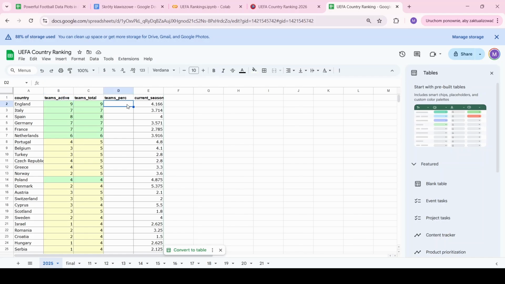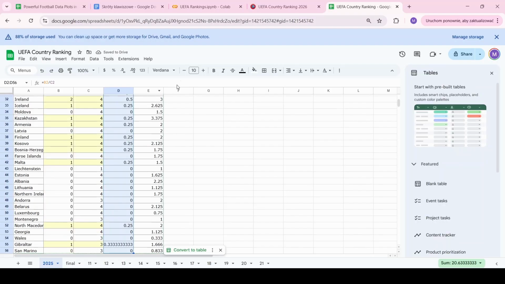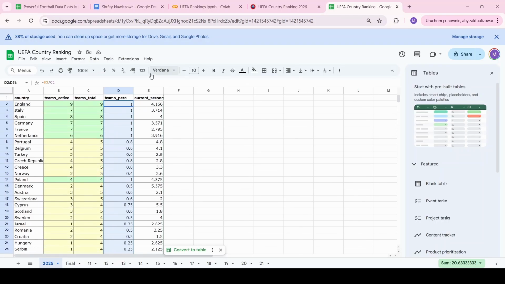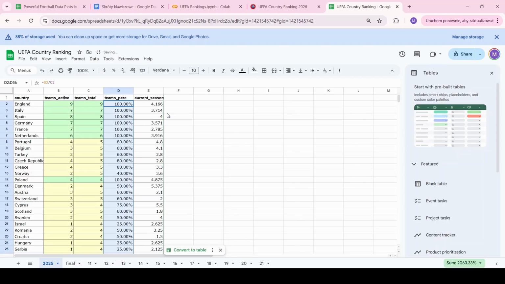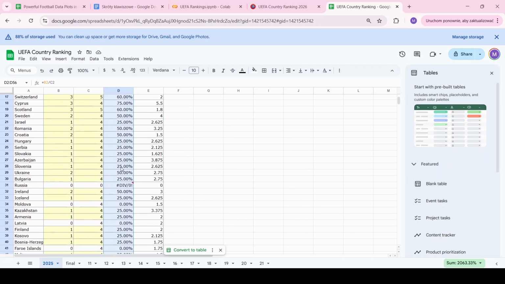So the last thing we want to do is see the percentage of teams that are left in the competition. So we want to divide teams active by teams total. That's the first thing. Excel suggested autofill for us. And what we want to do is, if I select those values, replace the format, not with decimals, but with percentage. And you can quickly see we now have nice information about the percentage of the teams.